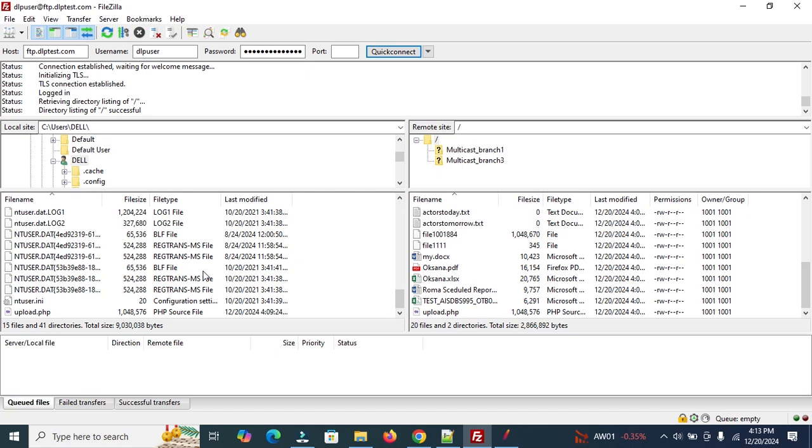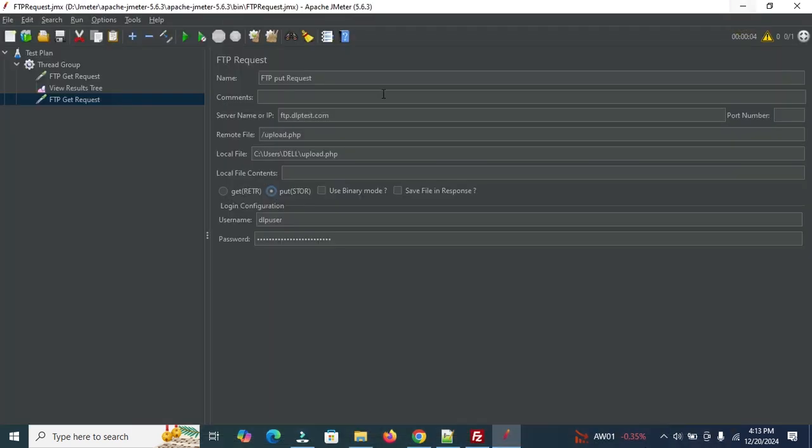We send this file upload.php to the remote server. In this scenario, we will change this file name to uploading.php, and this is the local file which is present in the local root. Now clear the results and run this test again.